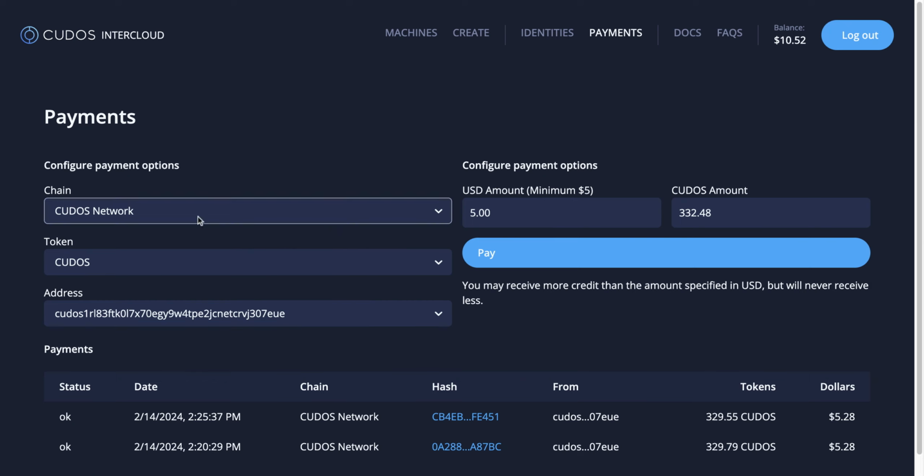Of course, it is on the Kudos network, that is for the chain. The token is Kudos, and currently it is just Kudos. It is being said that in the nearest future, other tokens will be provided, like stable coins and several others. For now, the only option we have is Kudos, and this is for the address from the Keplr wallet that I connected earlier.